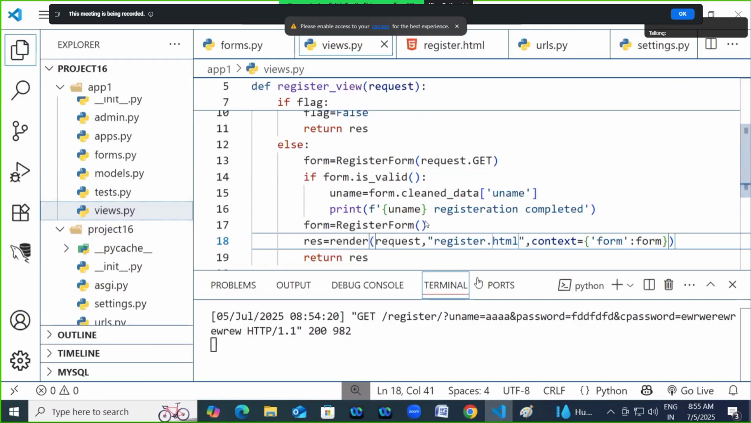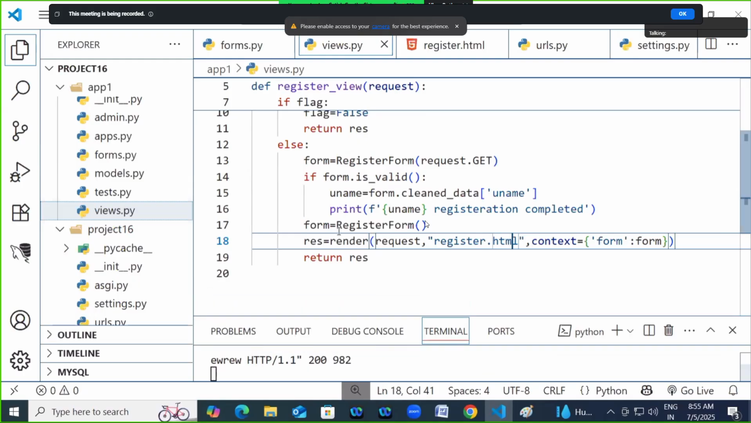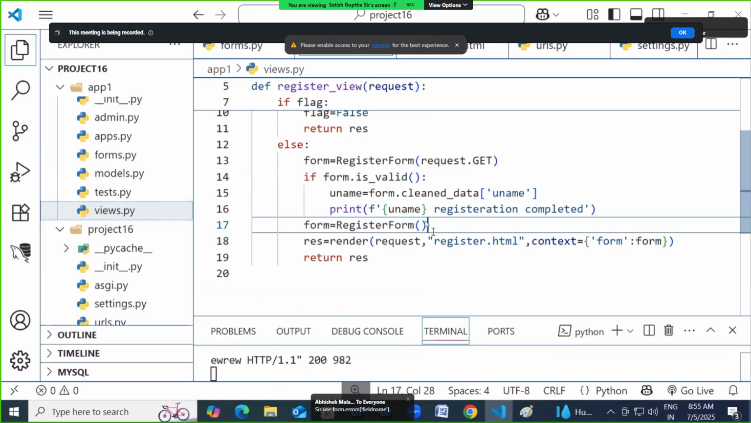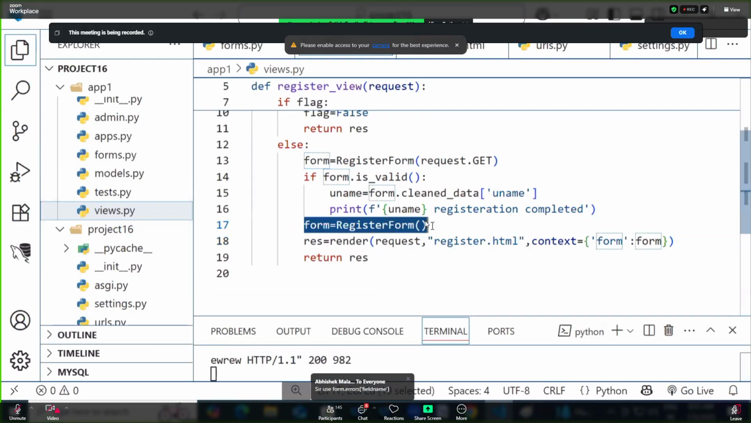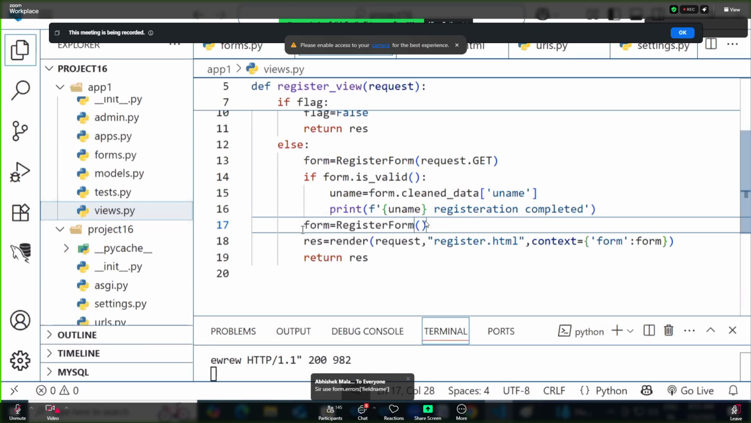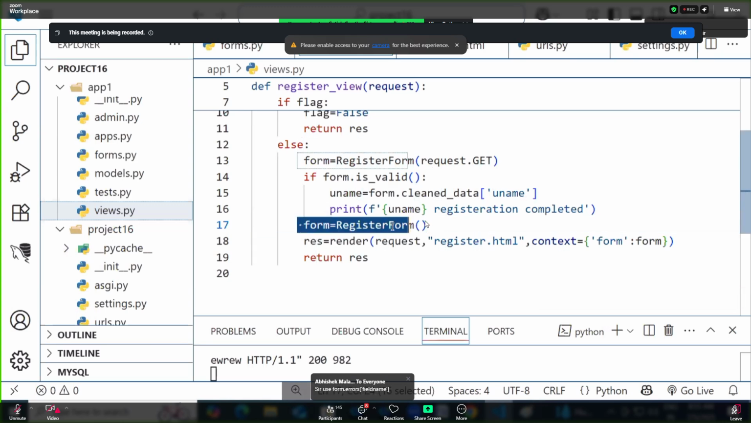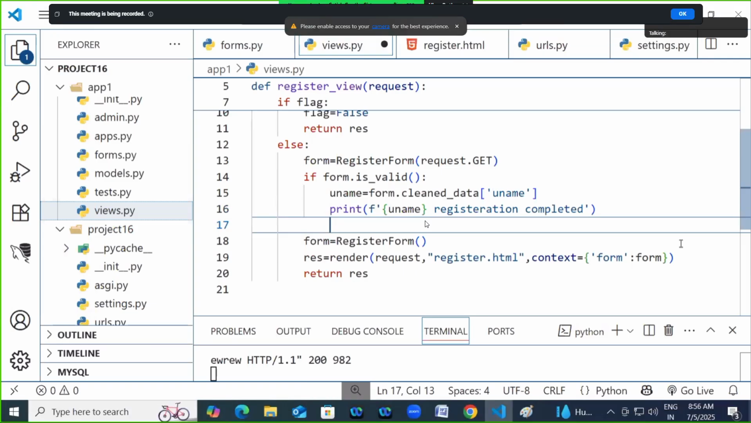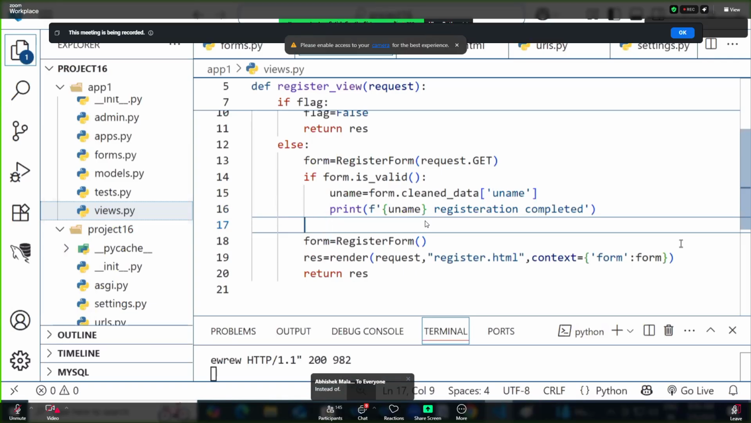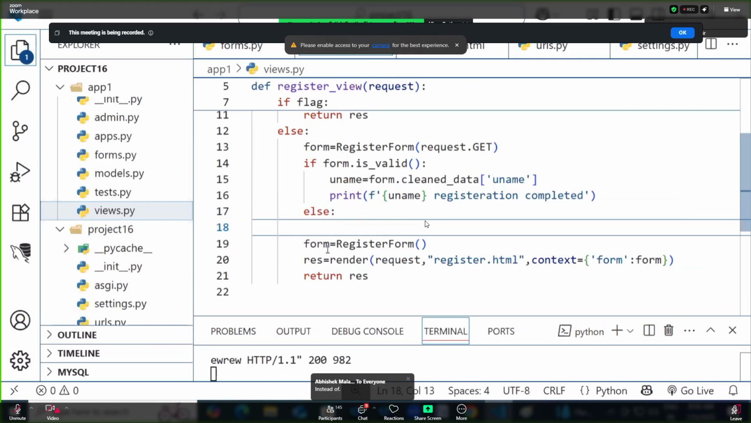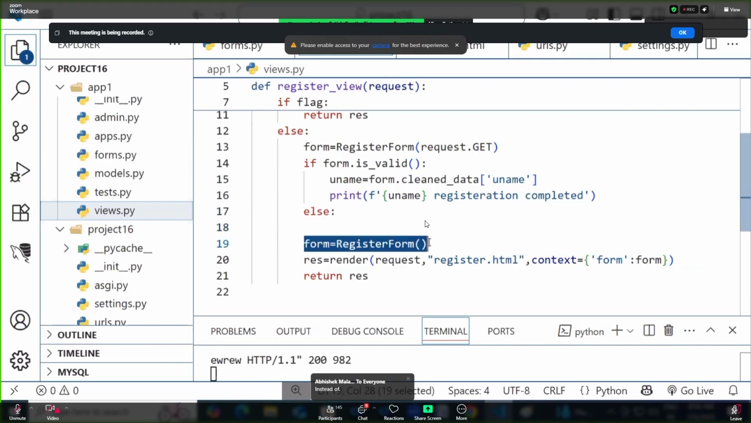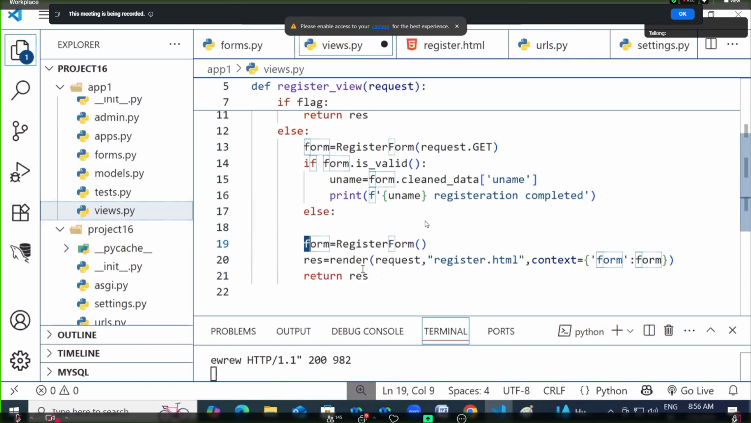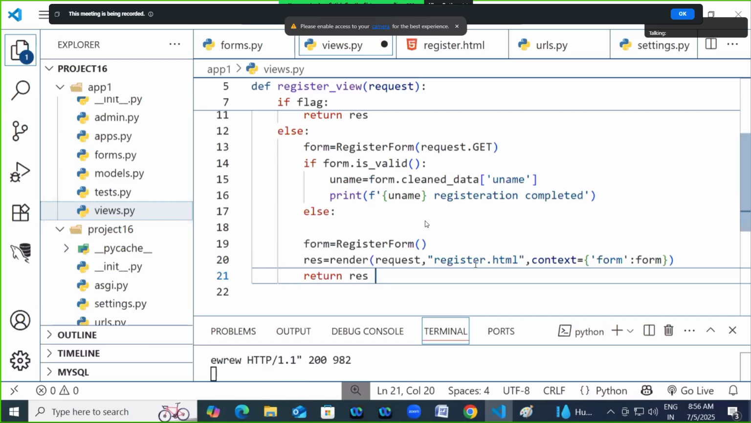What will happen? It will try to display which form? Now your form has become empty, right? That is a problem here. Because we created an empty form, this form has become empty. Empty means there is no data, right?